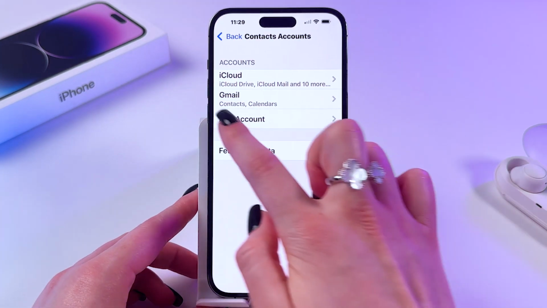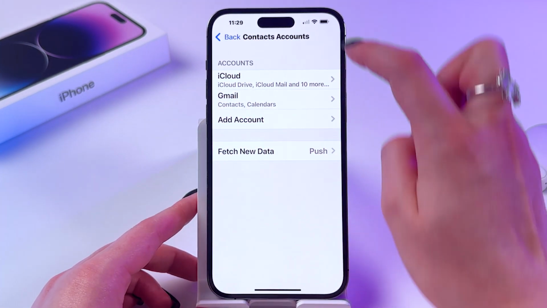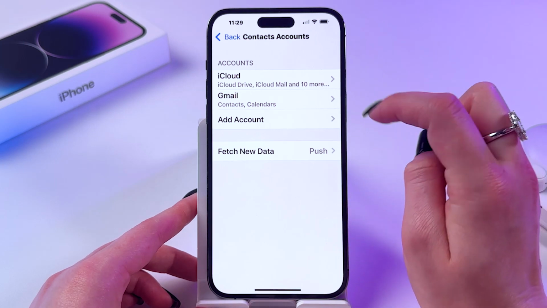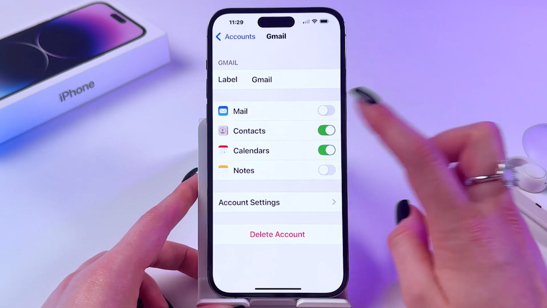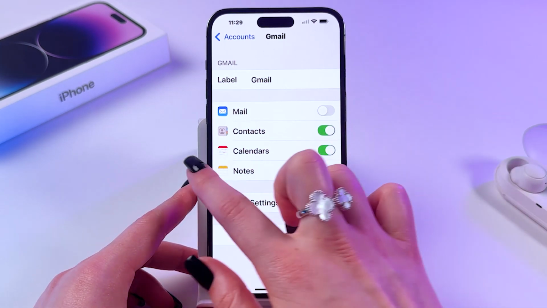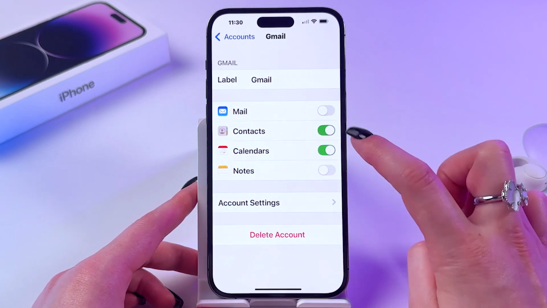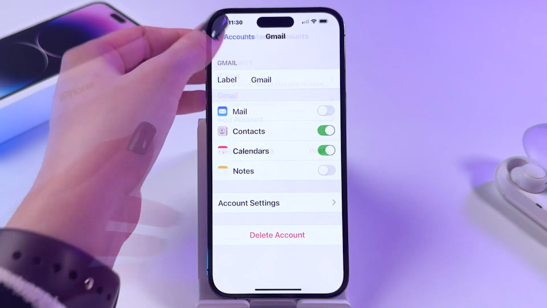And after that, you should see the section Gmail in your Contacts Accounts settings. If you select it, make sure to enable contacts right here so the switch is green.